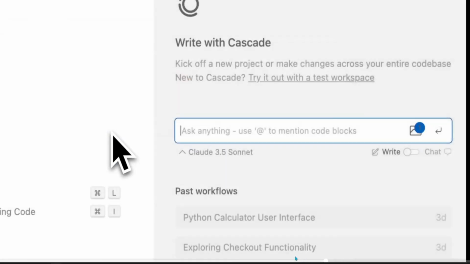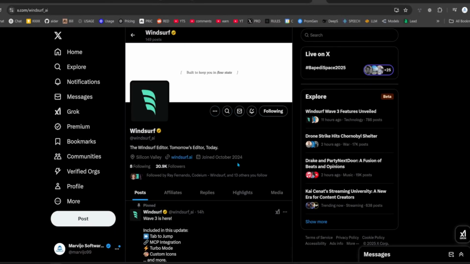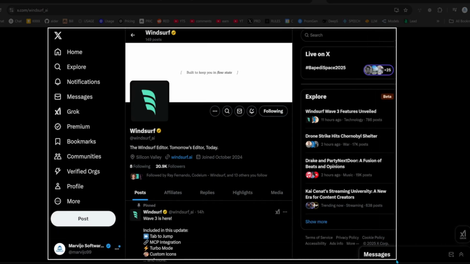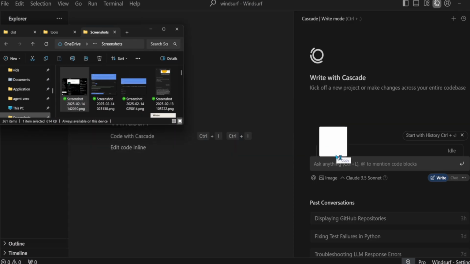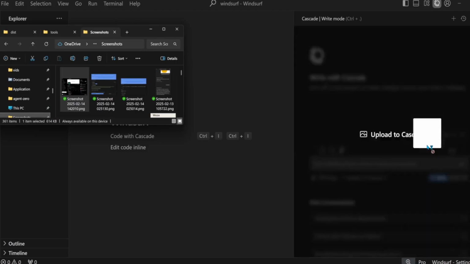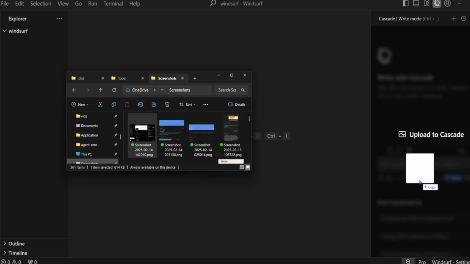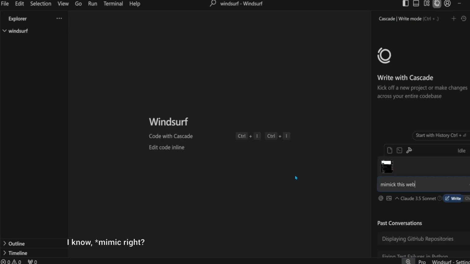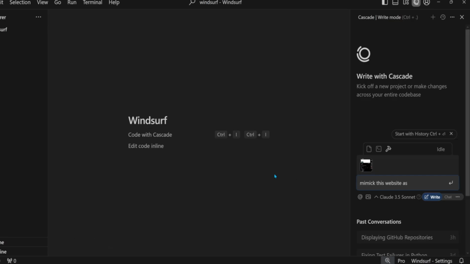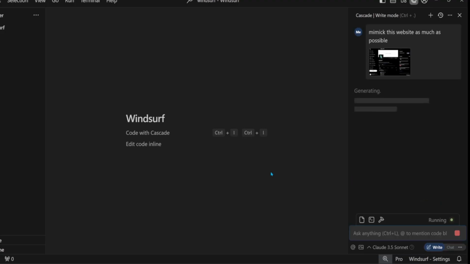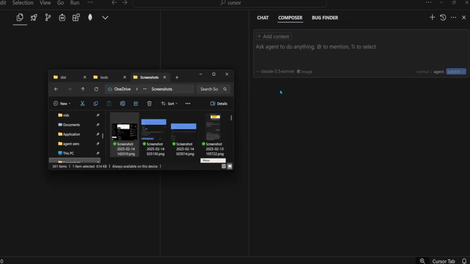Let's take a screenshot of the X website and drag and drop it to Cascade. We immediately see that there's a blinking bug. Agile delivery is great, but simple bugs should not be shipped. Let's tell it to mimic the website. While it's doing that, let's do the same in Cursor.